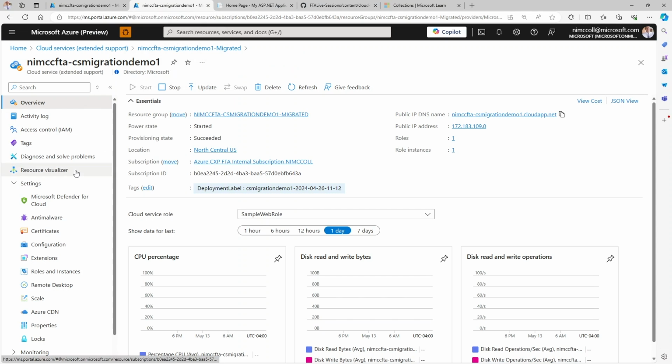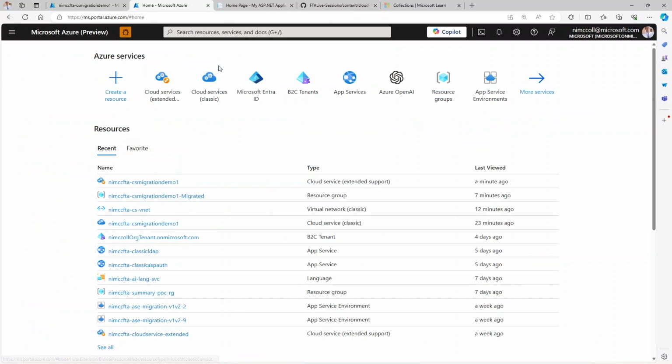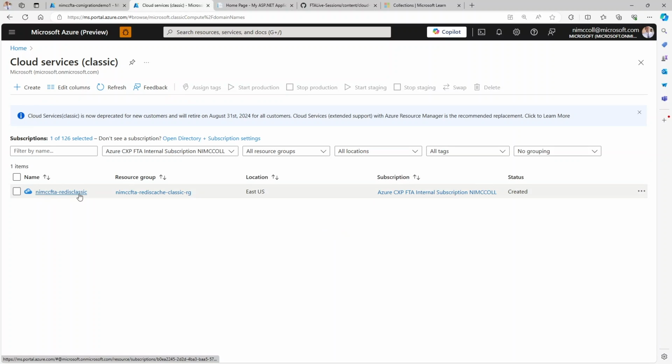All my resources, including both the virtual network and the associated classic cloud service, have been migrated to the Azure Resource Manager. And if we navigate back to the classic cloud services, we should see that that demo cloud service has been removed. And I only have one remaining here. I originally had two. So our migration using the automated migration tool has been successful. And now we will talk about what if you just want to basically redeploy your existing application to a brand new Cloud Services Extended Support instance.